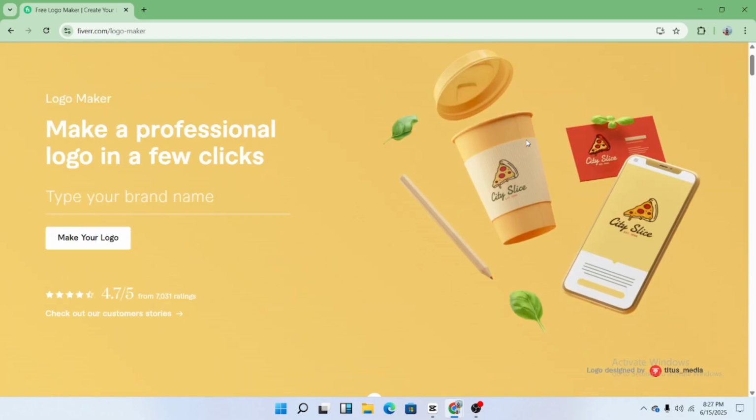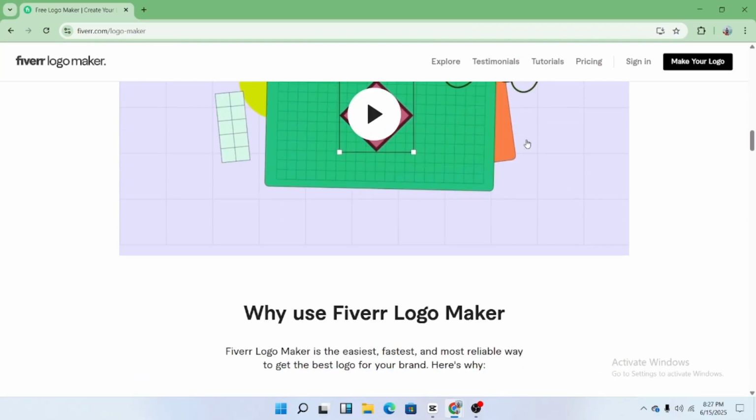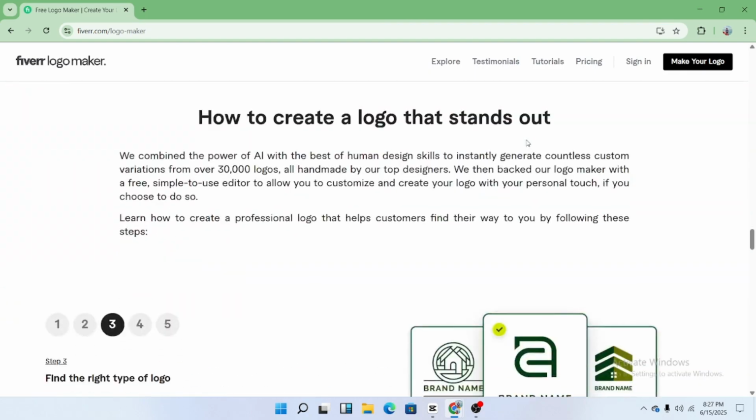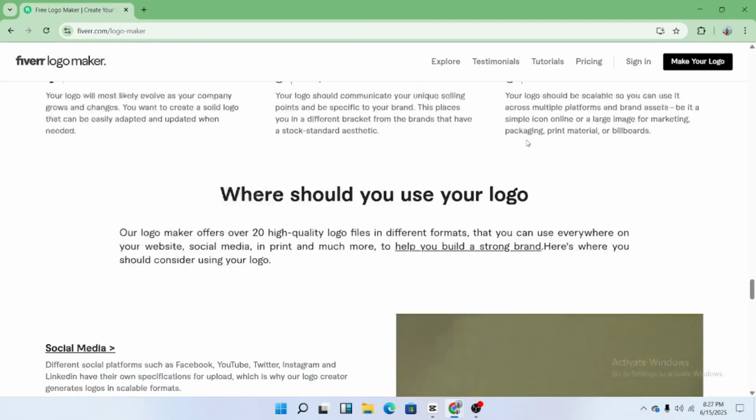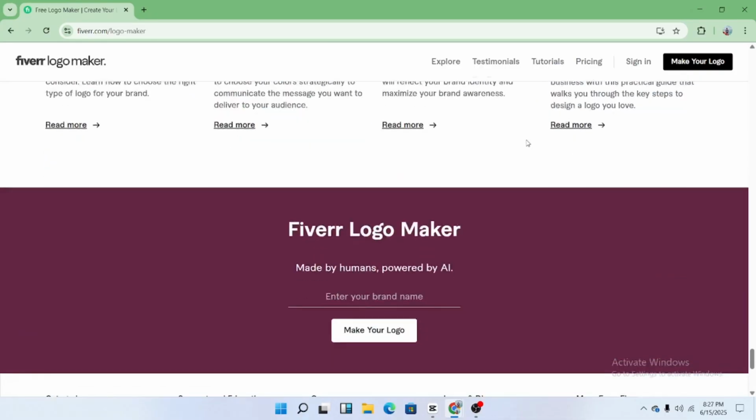Finally, there's Fiverr Logo Maker. This combines AI-generated logos with access to professional designers if you want more advanced help. You get plenty of templates and customization options, plus you can work directly with a designer if you want a completely unique look. With these tools, you can create a professional logo in just a few minutes.